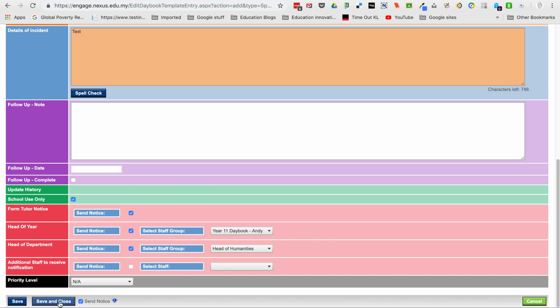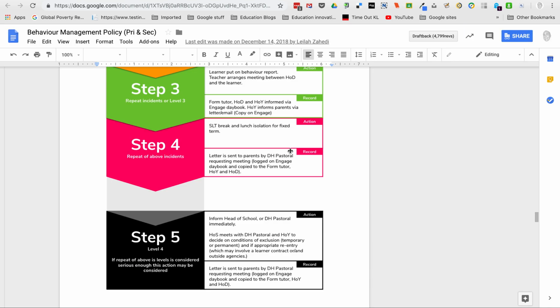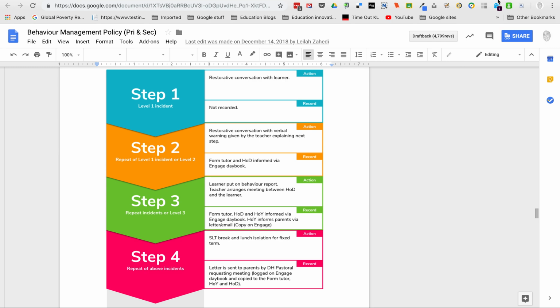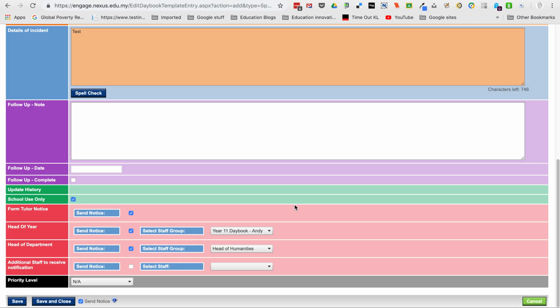And that's the process. So when there's an incident, please check and remember the levels and the steps of what to do on Daybook, and then please record the incidents.